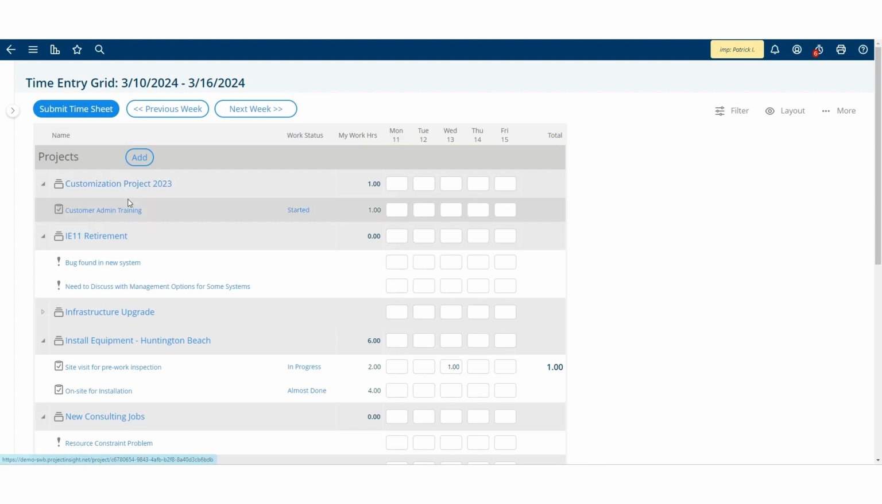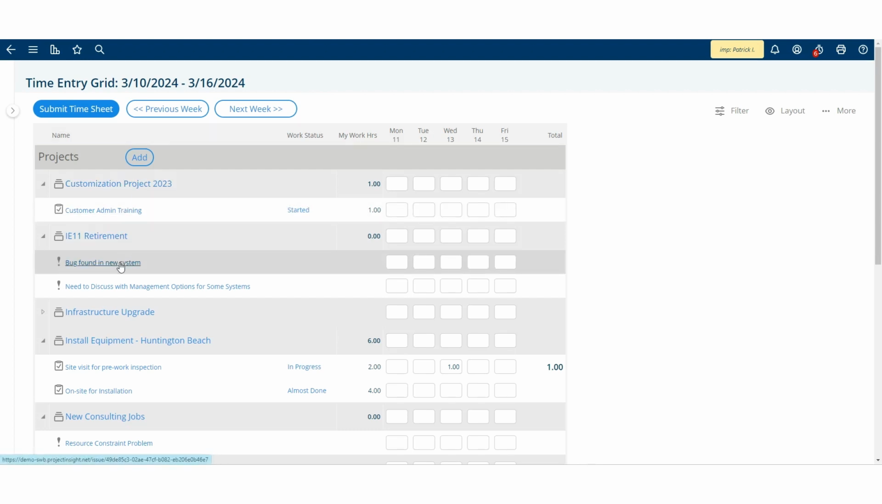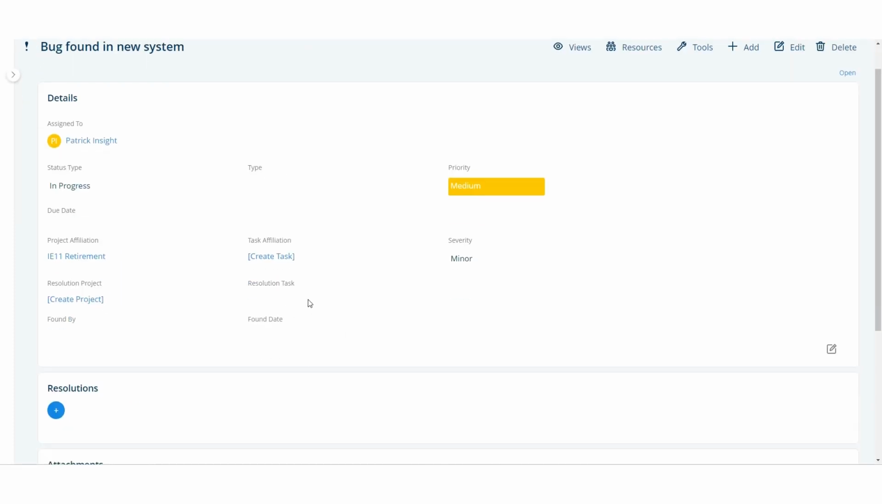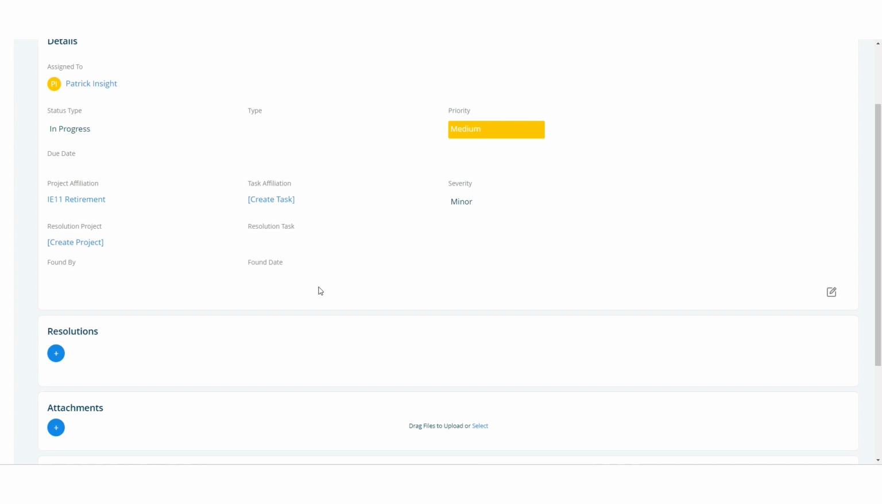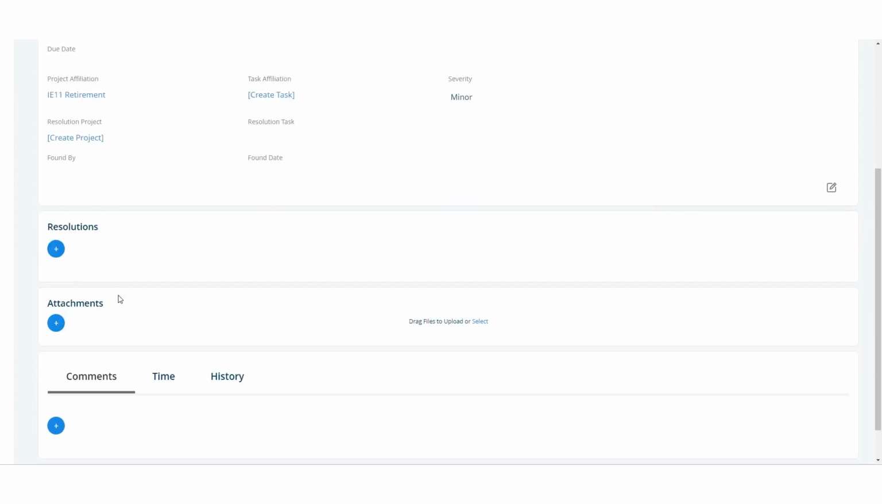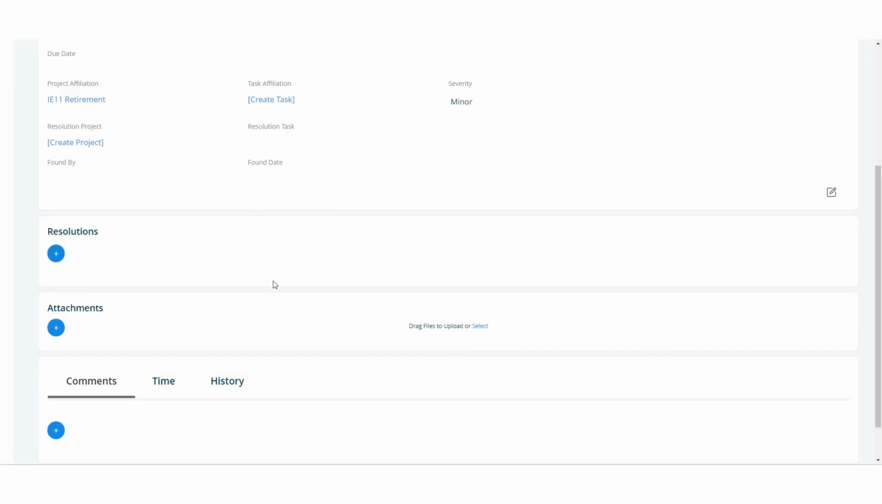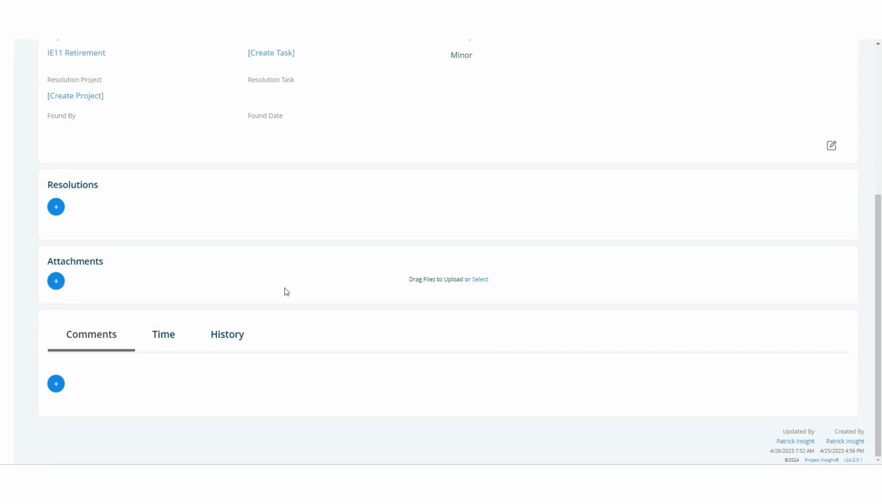Anywhere in Project Insight that I see a hyperlink, I can click on it and go to the item detail page. From here, I can review the comments that have been made, what status the task is in, and even add related items. That way, anyone who's looking at this task can see the related items and help collaborate on them.